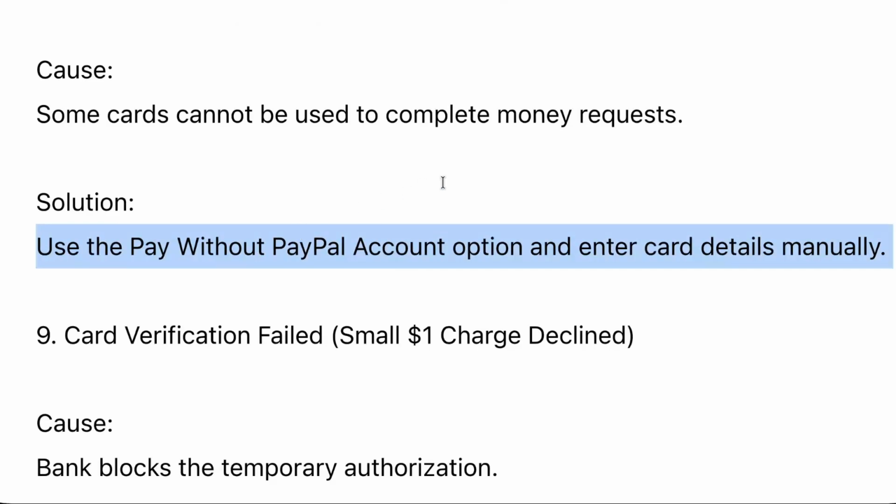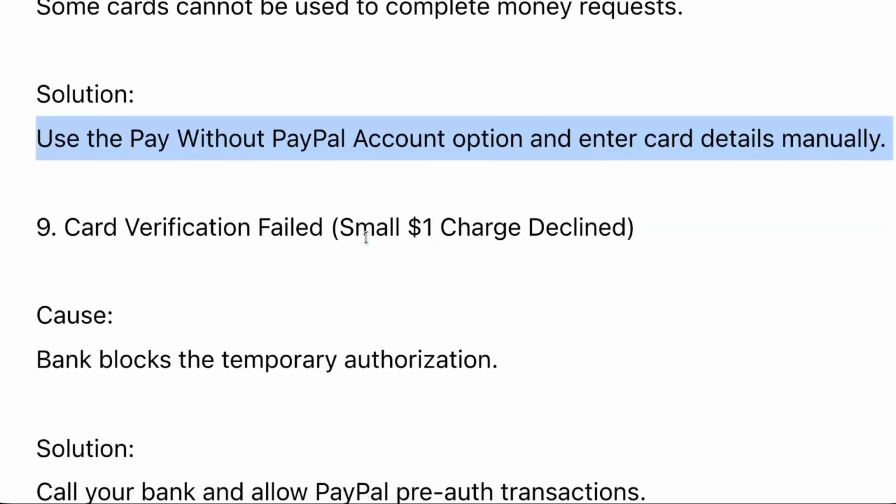9. Card verification failed. Small $1 charge declined. Cause: bank blocks the temporary authorization. Solution: call your bank and allow PayPal pre-auth transactions. 10. Currency not supported. Cause: your card currency differs from your PayPal account currency. Solution: enable automatic currency conversion inside PayPal or use a card in USD or Euro.